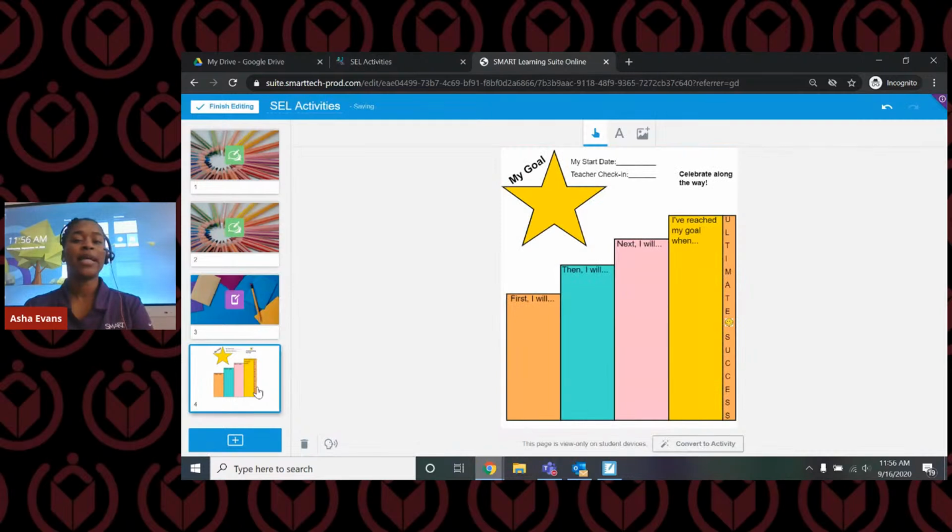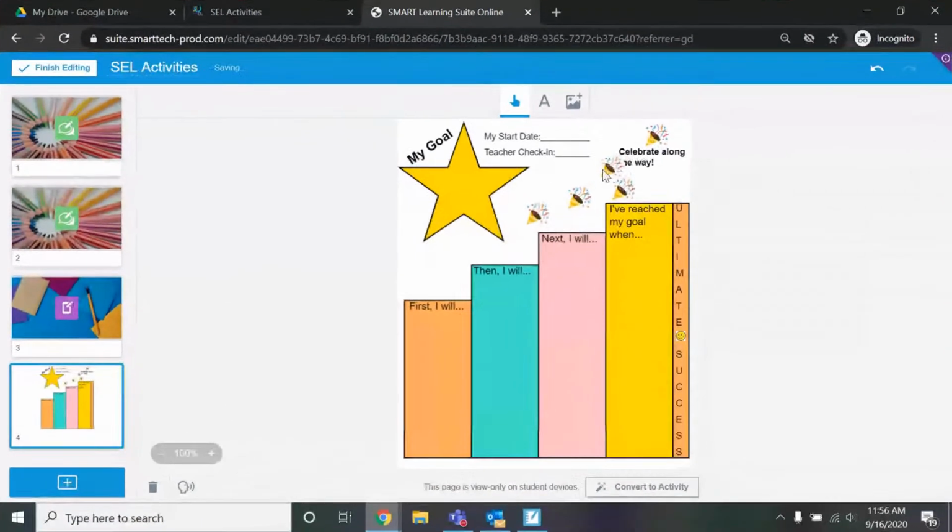And then the last page that came over with this Smart Exchange lesson looks like a goal setting sheet. With this goal setting sheet, students will be able to fill in the steps they plan to take in order to reach their ultimate goal, and they can celebrate along the way. What's really cool about this is that this little celebration piece is infinitely cloned. So as you can see, I can just keep on dragging out my little celebrations, which I think will really excite the students as they're making progress.